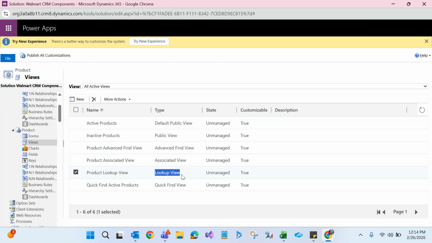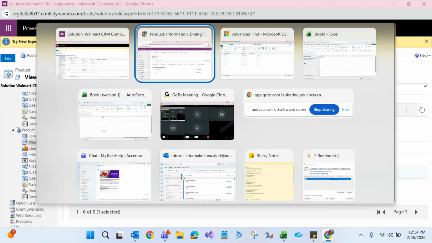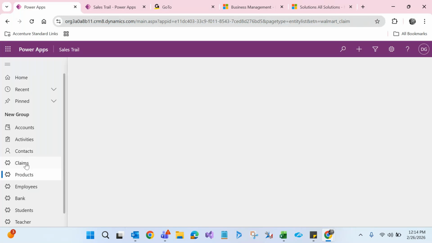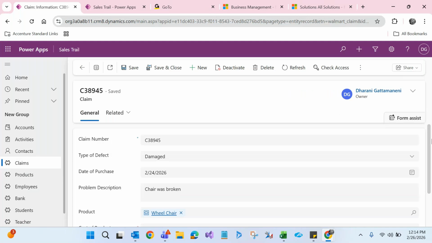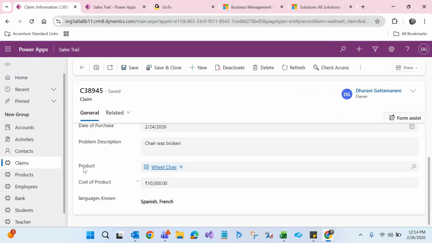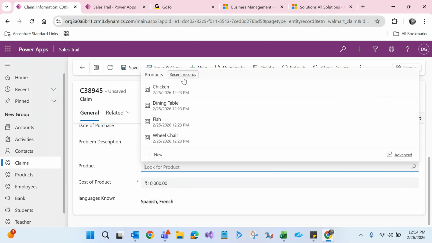We created a field called lookup, right? Product lookup on claim entity. What I'm saying is, when you go to claims and open any claim, you can see a field called product, and this is of which type? What is the data type of this particular field? It is lookup. It is showing the list of products.